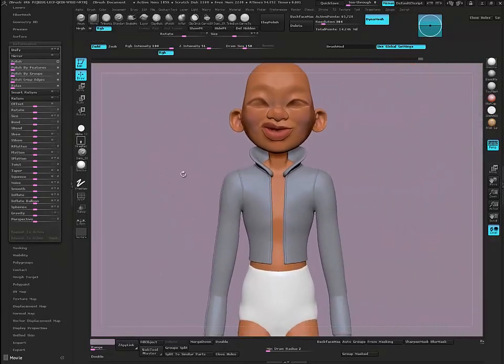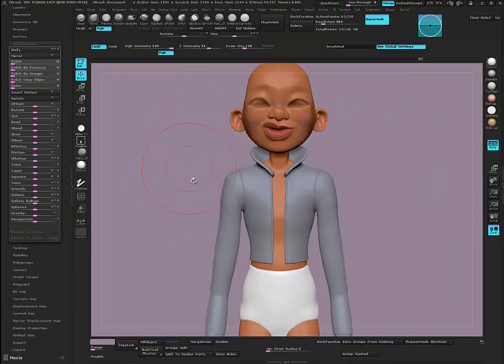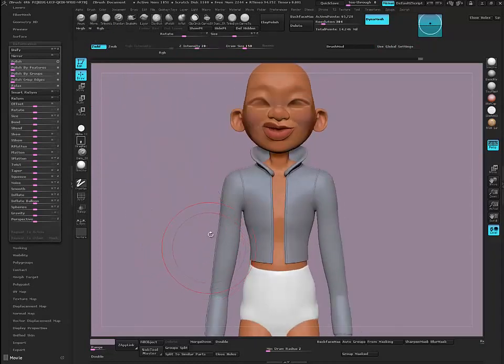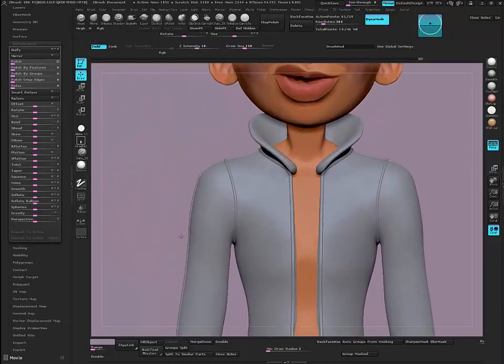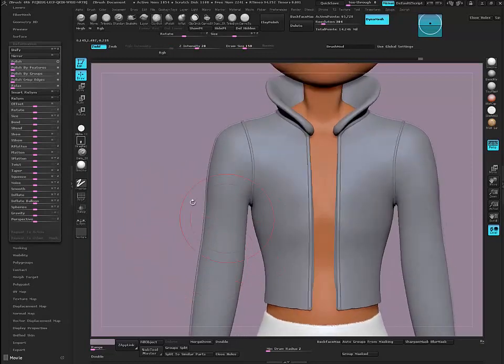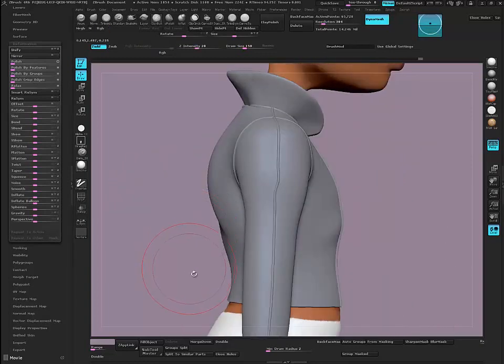So you can see how those snap tools, the curve snap and the inflate brush and the curve tube snap, are just really good tools for helping us with our meshes. I'm going to go ahead and switch to my clay brush. I'm going to start adding a little bit of wrinkles to this. Actually, before I do that, let's go ahead and add the bottom, and then we'll add pockets, and then we'll come back to that.